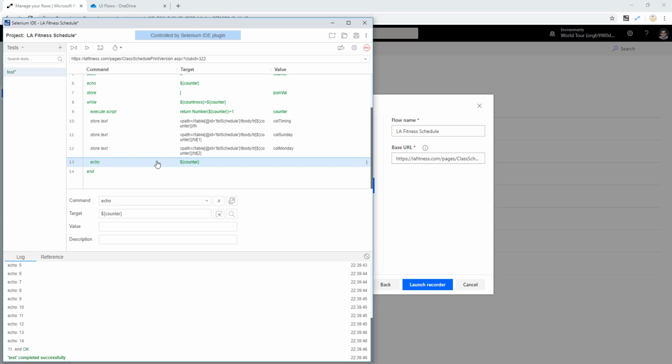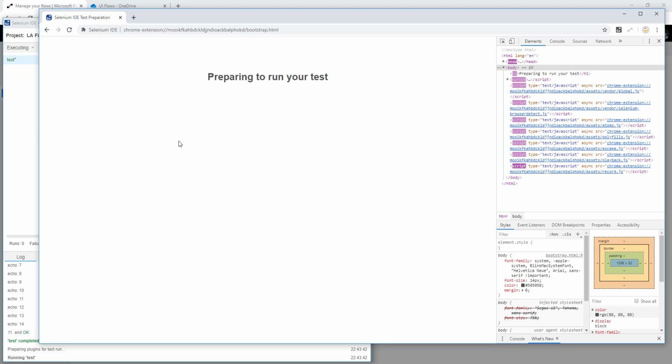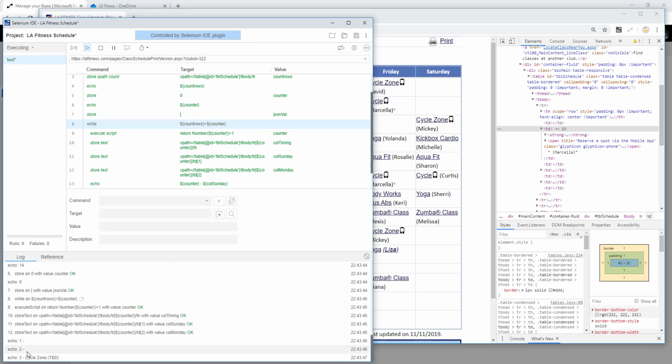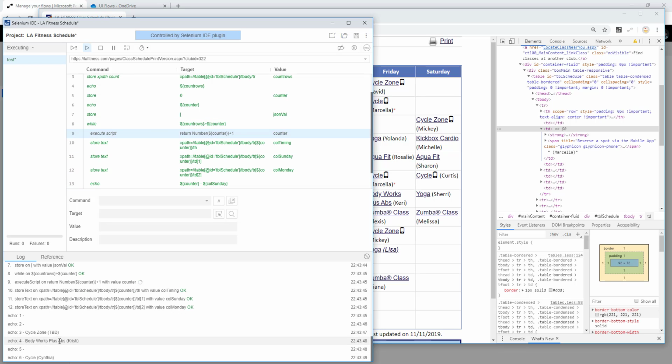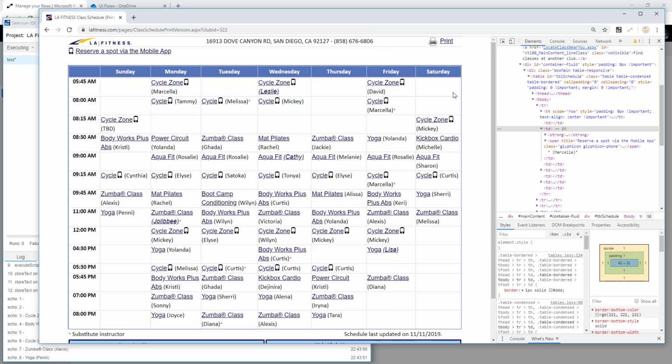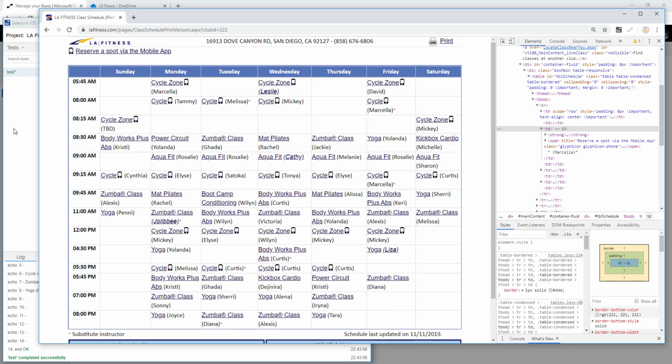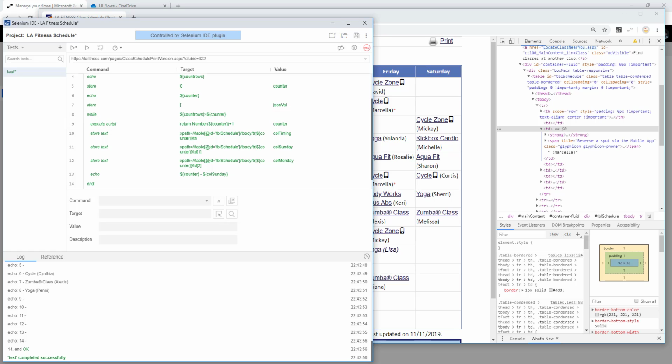Now if I want to test to see if the value is right, I know I've printed the counter here. Let's also print dollar col Sunday value right here, and let's run this to see if everything goes through well. See, first, second is empty, third one is cycle zone TBD, body works plus. That's exactly what it's fetching from the Sunday column, so it's working absolutely fine. The same thing it's going to do for Monday, and so on. Perfect, I've got the values from the columns dynamically looping through the loop.